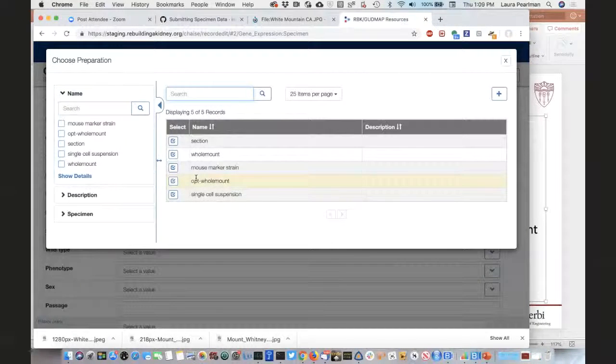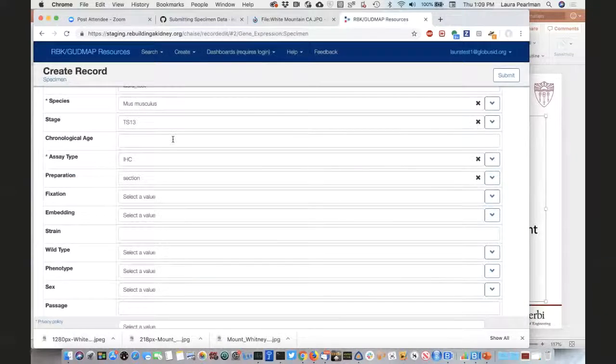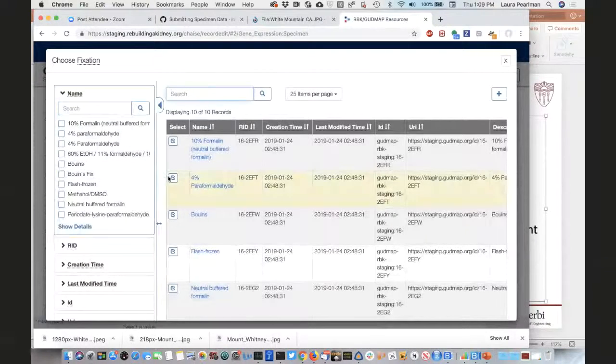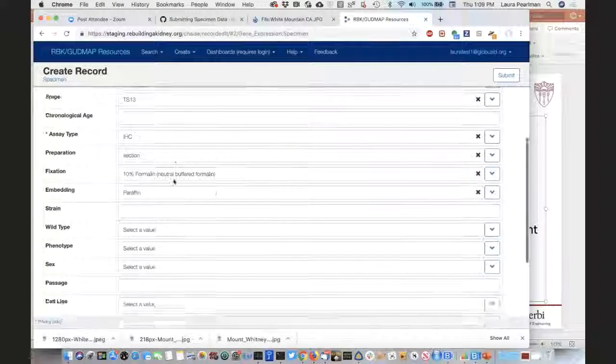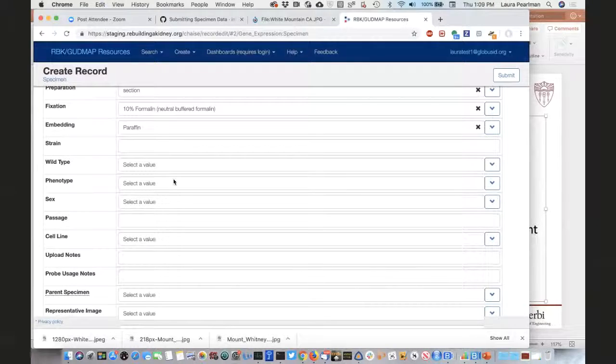Preparation and fixation are basically what the slide is. And I'm choosing randomly because I'm not actually a biologist and I don't know any of this. So again, any of this information that you have, it's useful to fill in.